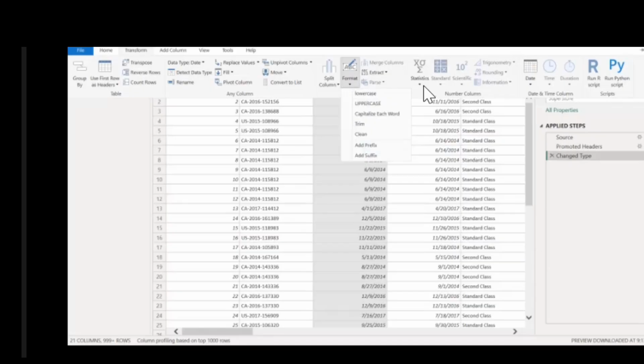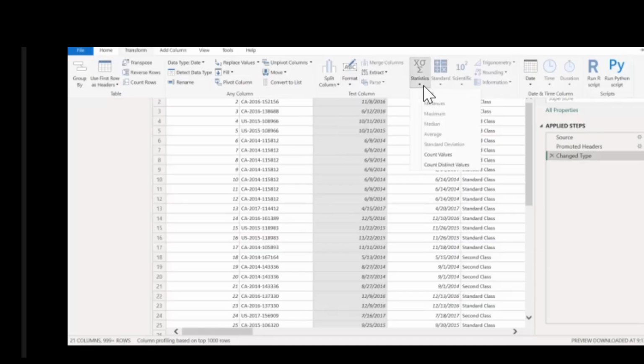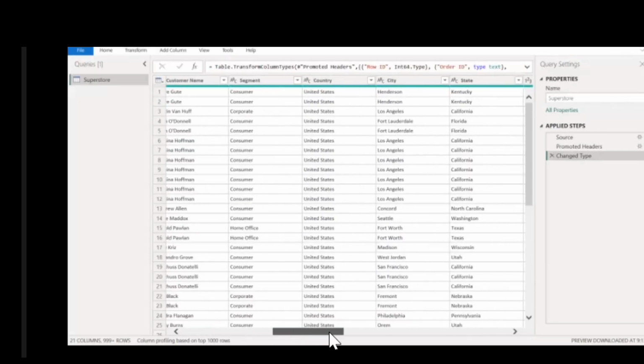You can do a few calculations here. You can check the maximum, the median, the average, a few calculations here. Even under this standard, you can do a few calculations. Maybe it's because I am selecting the date column. Let me just select the revenue column. I think we have revenue here.